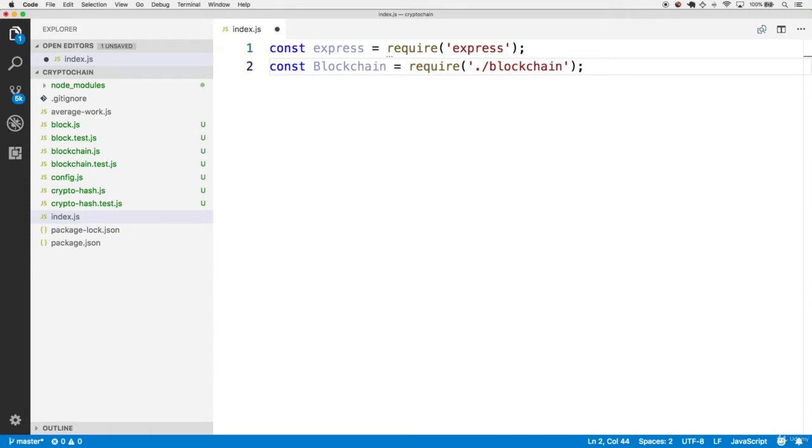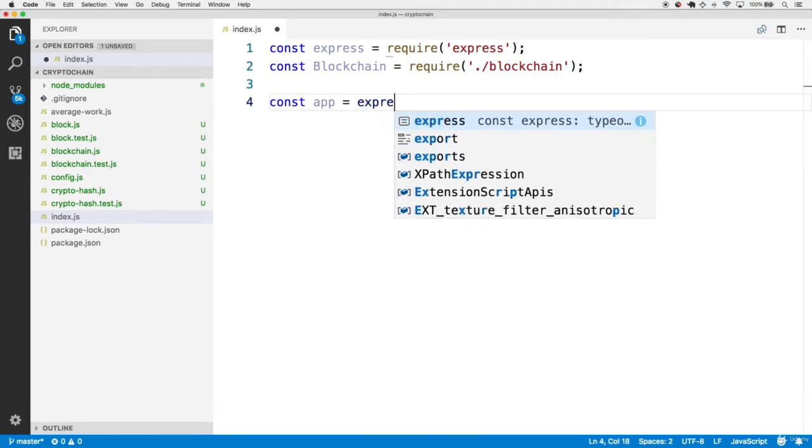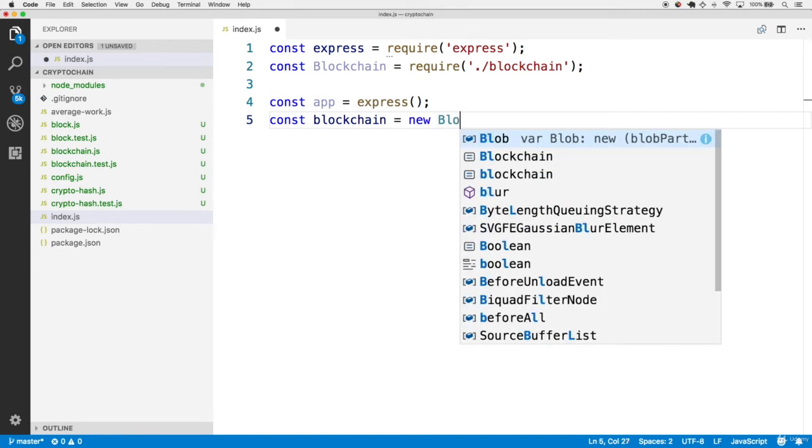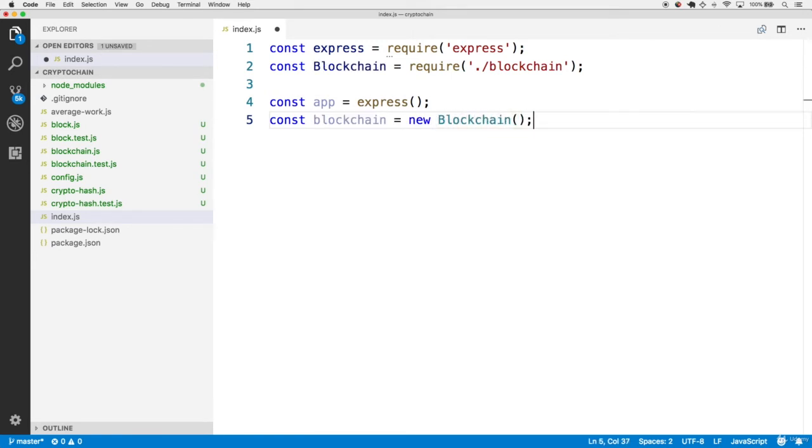Cool. This exported variable from Express is a function from the Express module. This function creates a powerful Express object that represents an Express application. So what we can do is make a local app object that is the result of calling this express function. Likewise, we can create the main blockchain for the app with a new Blockchain instance. So have a local blockchain constant that is set to that result.